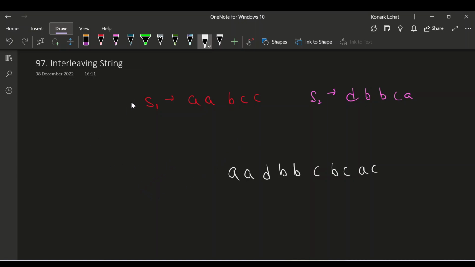So the first condition is, we need to calculate the S3 length. S3 length is obviously going to be equal to S1 length plus S2 length, right? Makes sense that they need to be equal. So this is the first condition. Now let's see if their lengths are equal. This is 1, 2, 3, 4, 5. This is 1, 2, 3, 4, 5. So the S3 should be equal to 10. 1, 2, 3, 4, 5, 6, 7, 8, 9, 10. Fine. First condition is pass.